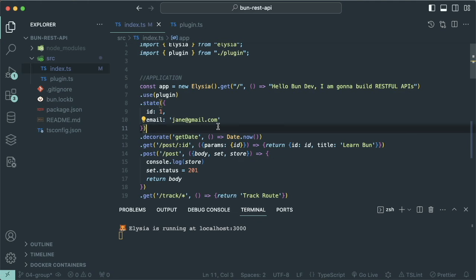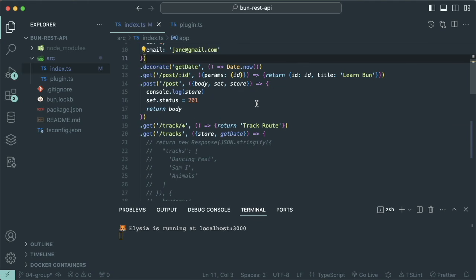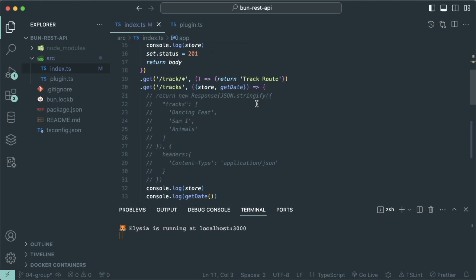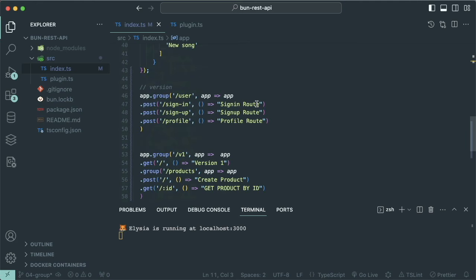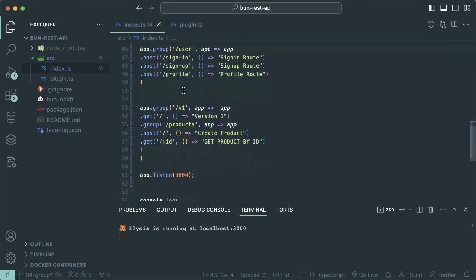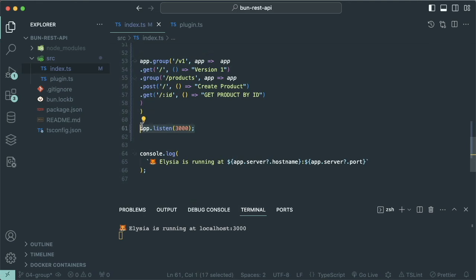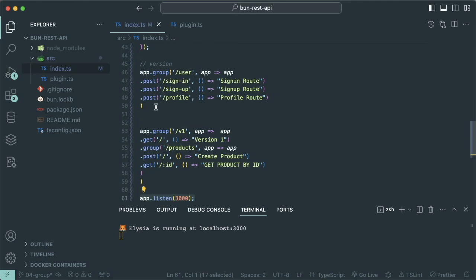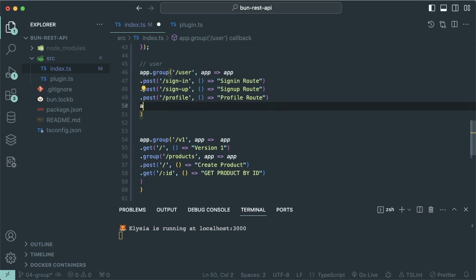Now I'm gonna talk about how you can group multiple routes. I've already implemented that feature. You can use app.group. I have converted the .listen method into a separate app.listen. Here I have created routes. This is a group, a user group. If we need to create a new route related to user, you can do it here.